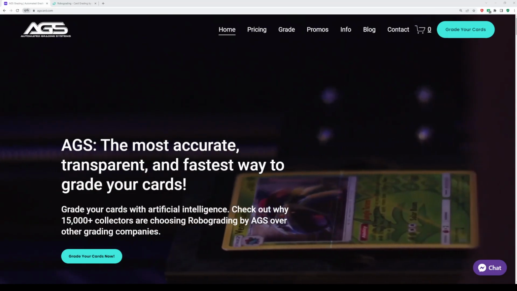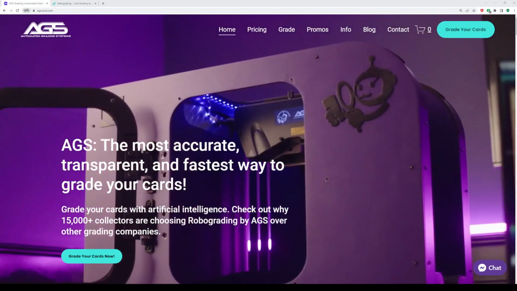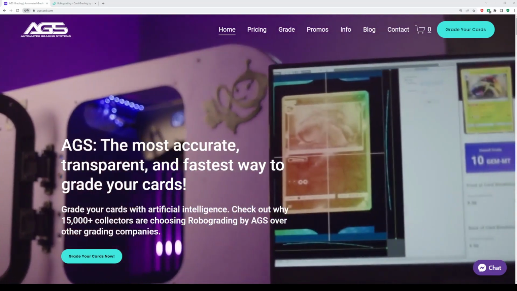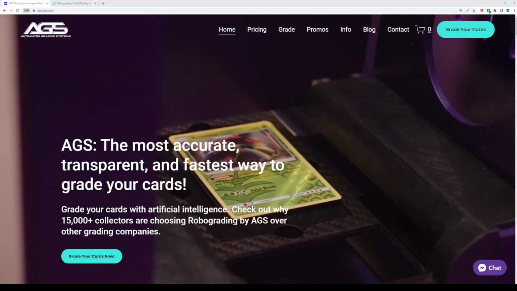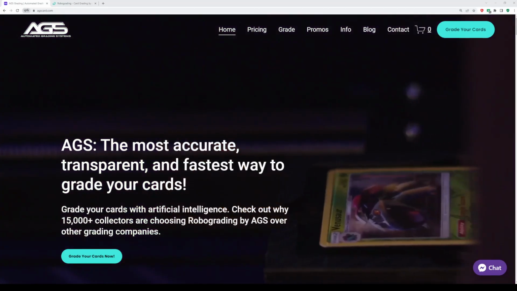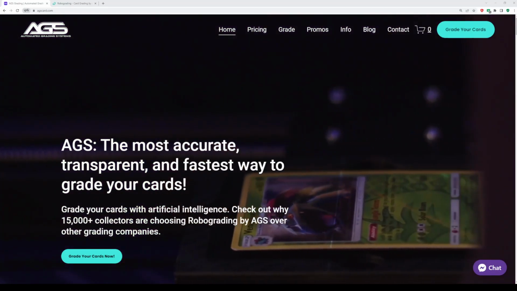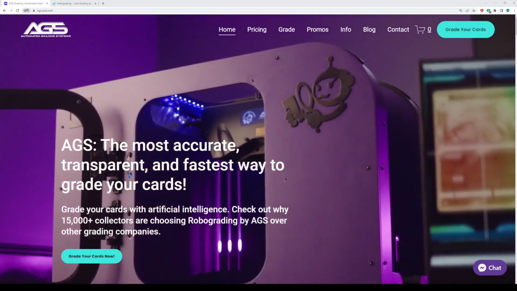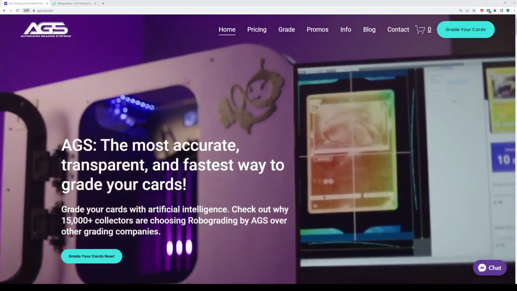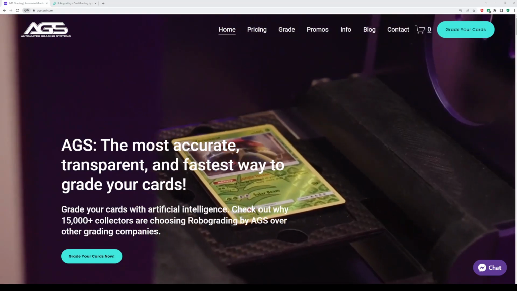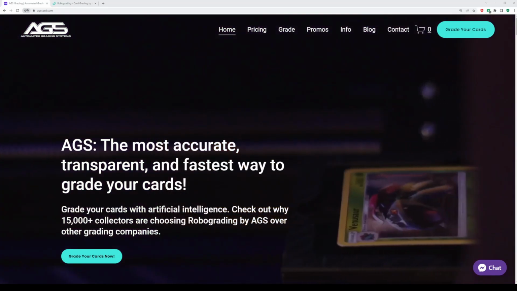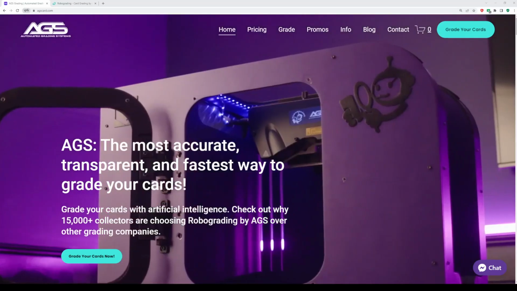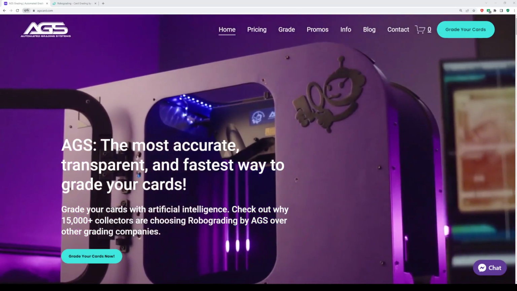AGS is a newer grading company breaking into the market with a new technology. They removed human error by using an AI scanning system, as you see in the video, to do a full grade of the card without using the human eye. The computer analyzes how centered the card is, how clean it is, the corners, edges, everything that you would normally do with a human, and it does it all with one quick scan.